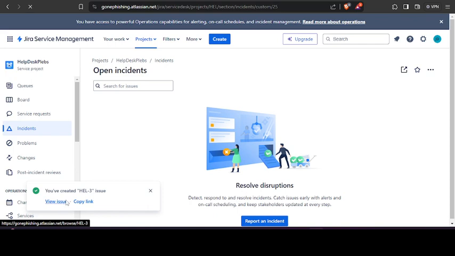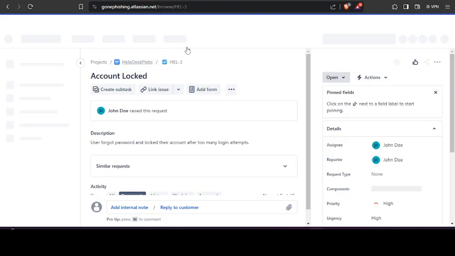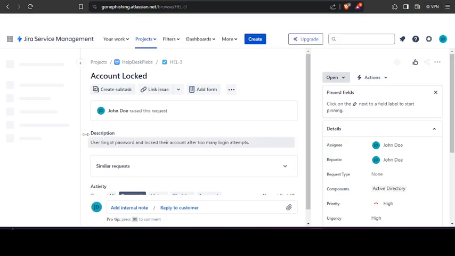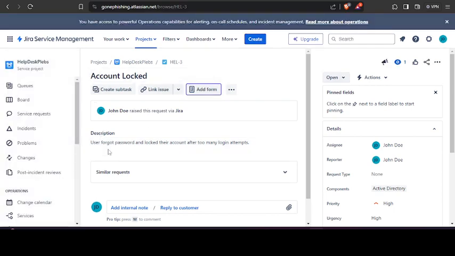All right, so now you can view the issue, or you can click queues, and it'll be in there as well to click on it. Account locked. All right, so description right here. You can see the title of the ticket is the account locked, and the description is the user forgot their password and locked their account after too many login attempts.